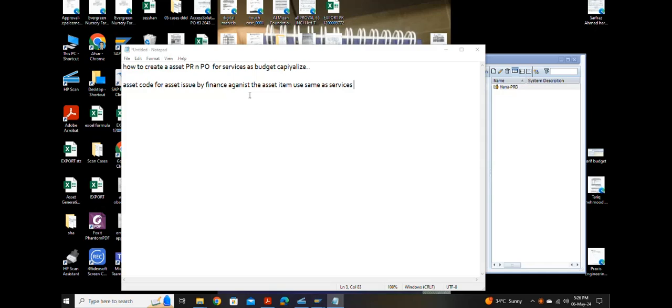In SAP MM module, today I'm going to tell you how to create an Asset purchase requisition and purchase order for services. If the finance department has capitalized that budget, they will issue you an asset ID. Now you have to create a PR and PO in asset, and in asset we can use service items. Now how you can do this, I will show you.